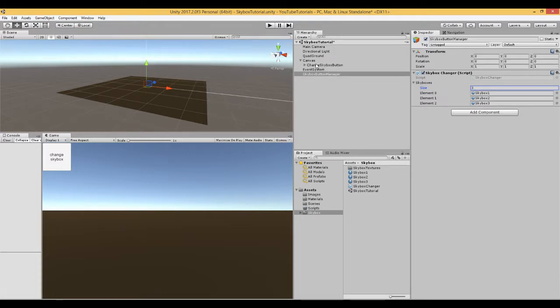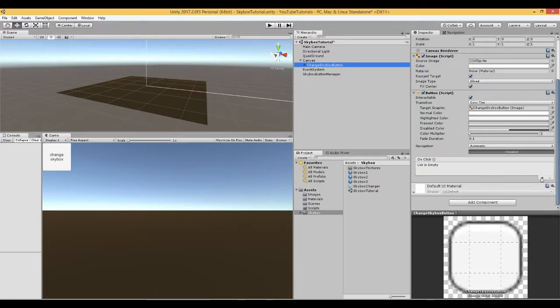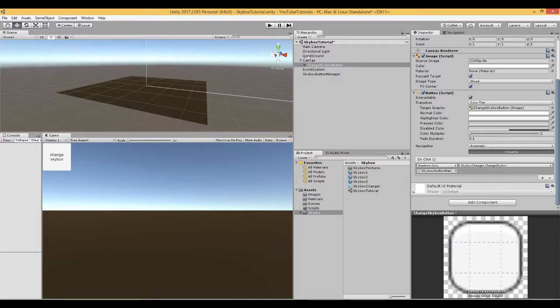Good. And then here we go to our button, and here we go on click add. We drag in our manager, Skybox Manager, and then we open that up, look for the script, and we're going to go for this one here, this function change skybox. Okay, so this button now is joined to that script which is attached to this manager.